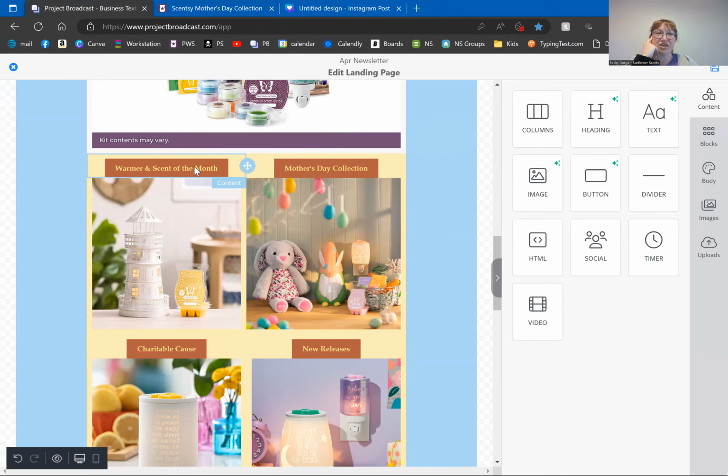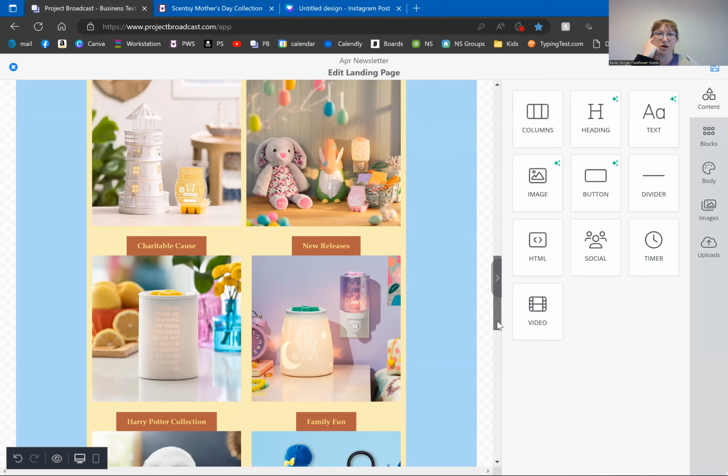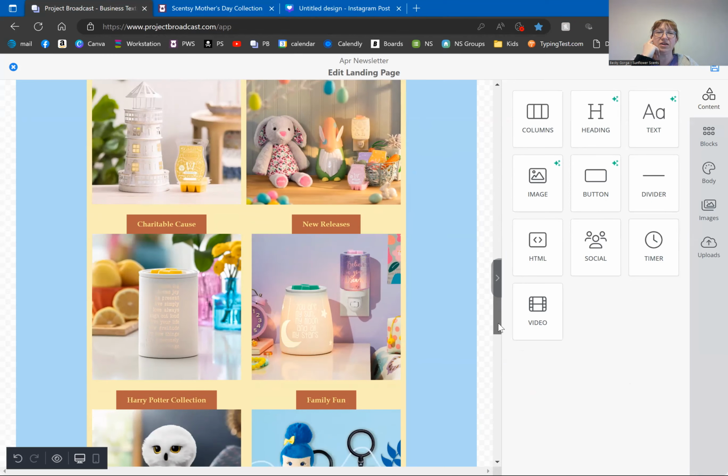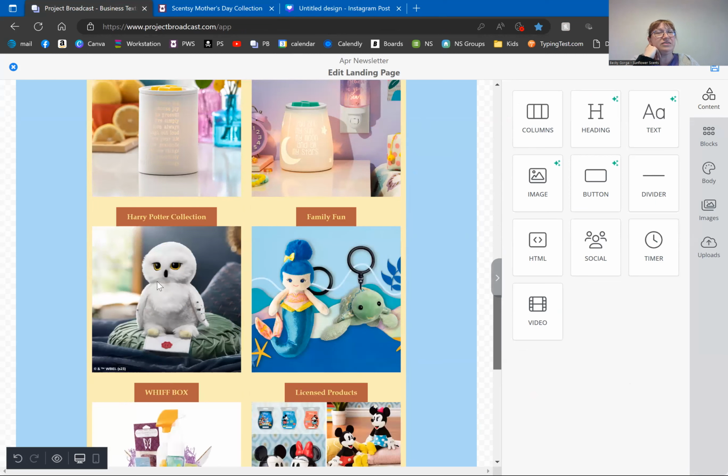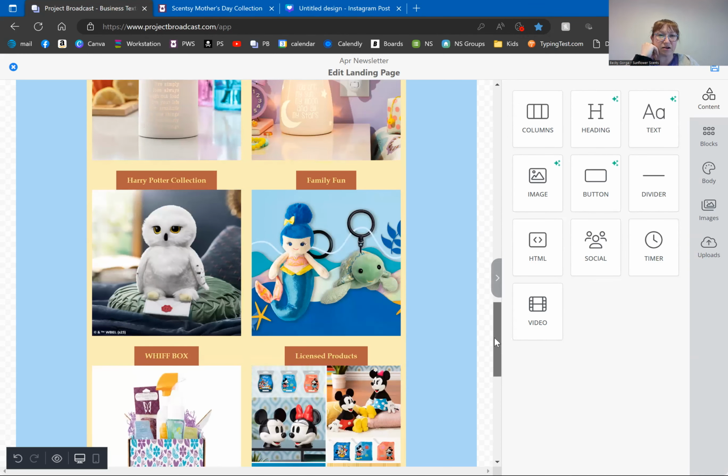And again, I'm not changing these colors really because these are my brand colors and I want to leave that alone. Let's see, what else do we have? Oh, I want to show you this real quick. Yes, I have licensed products on here.